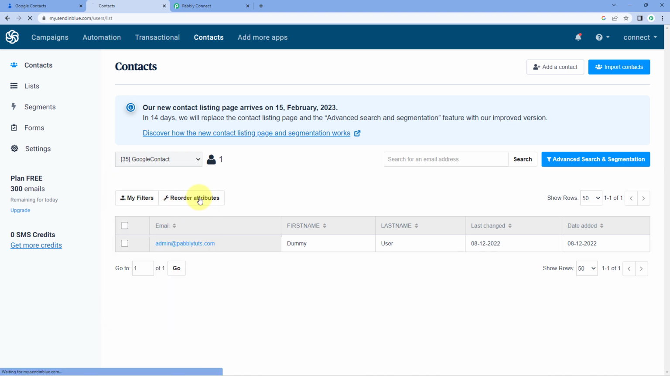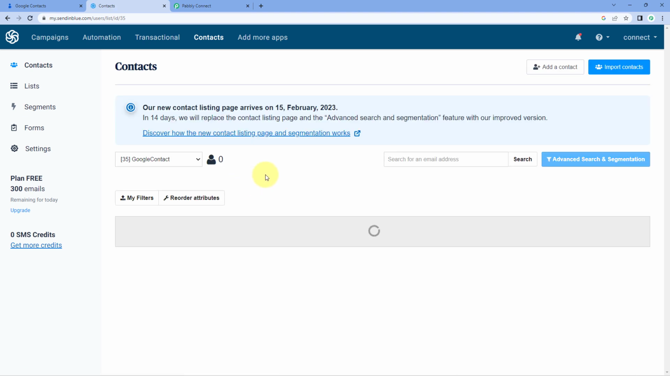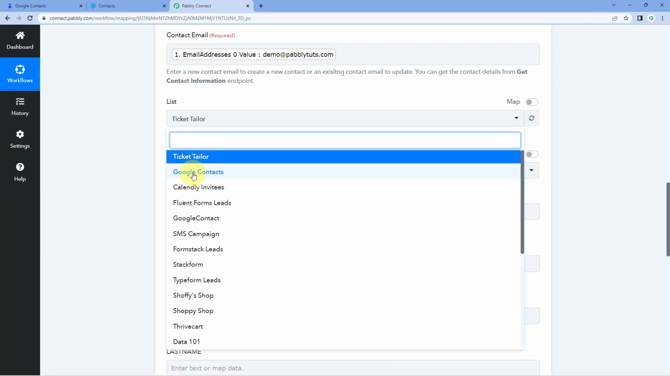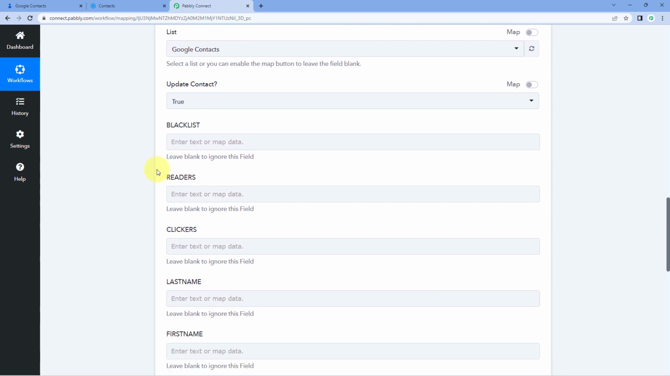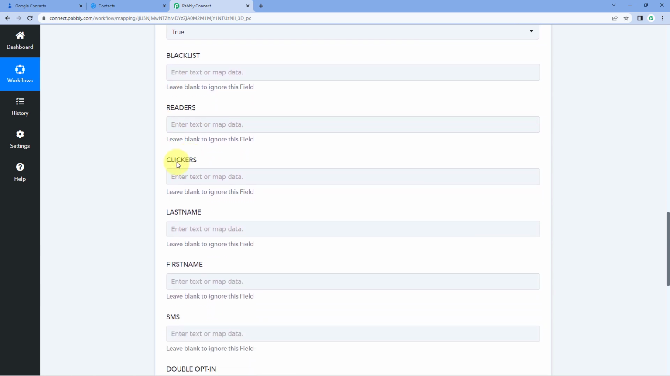So I have created a list named as Google Contact. And in this particular list, I want to add all the contacts which I'm getting from Google Contacts. So from this drop down, we are going to select this list over here. Then it is asking us update contact. So from the drop down, we are going to select true, so that if the contact which we have created or added in Google Contact already exists in Sendinblue, we want to update that contact with the latest details. Then it is asking us blacklist, reader, clicker.